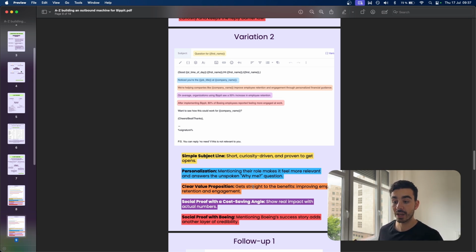We get straight to the benefits, improving employee retention and engagement. It's very simple. Then we're going to add some social proof with a cost-saving angle. So on average, organizations using Bippit see a 50% increase in employee retention. After implementing Bippit, 80% of Boeing employees reported feeling more engaged at work. So here we want to add social proof with a well-known company. So in that case, we're going to use Boeing.